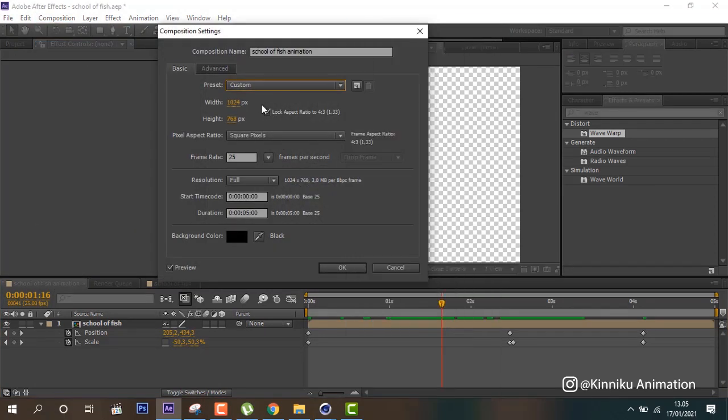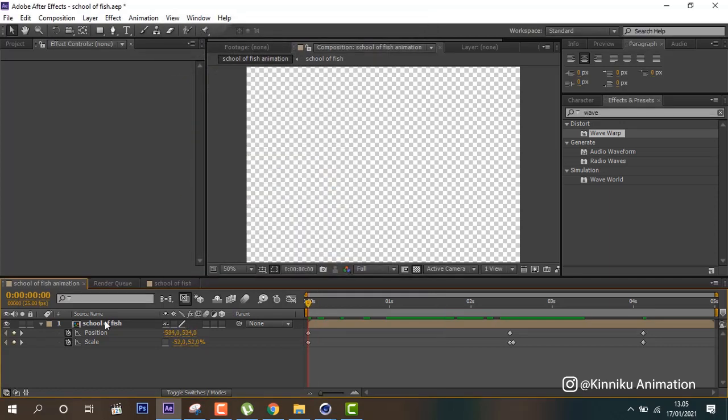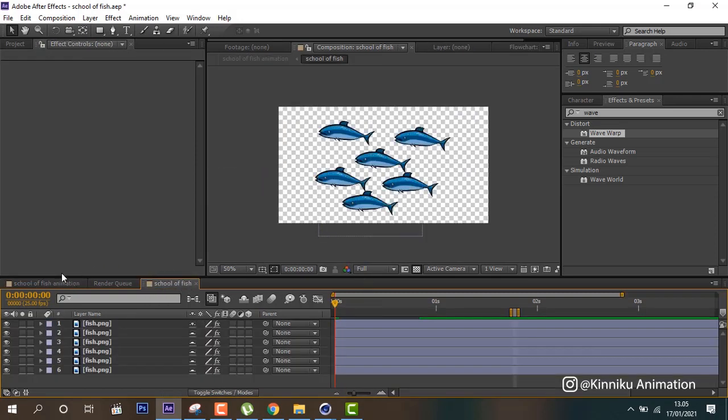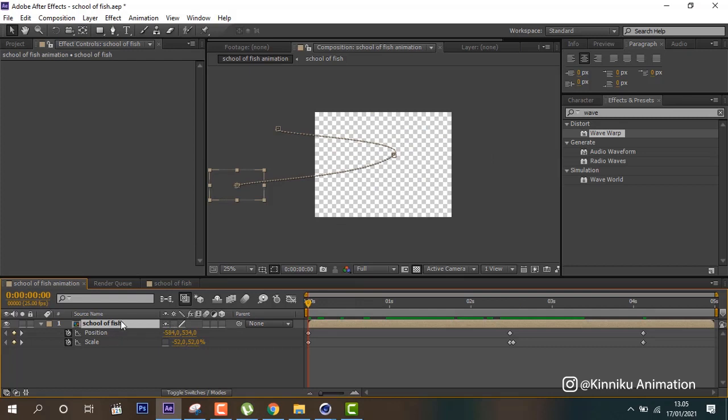a new composition, 1024 and 768. Type the duration 2 seconds again, and then put here the school office. This school office, and put it here and position like this.